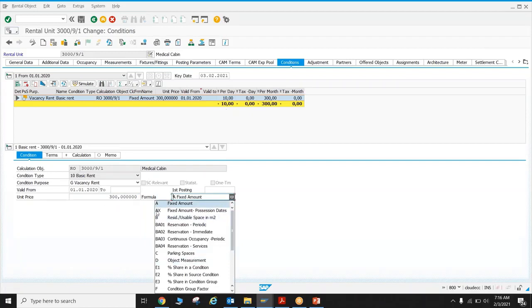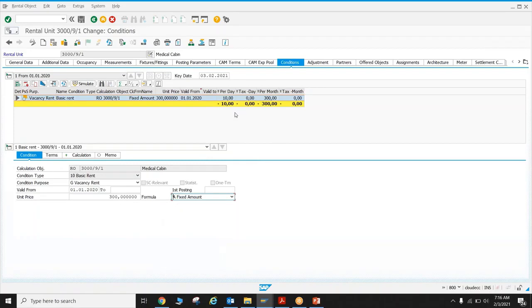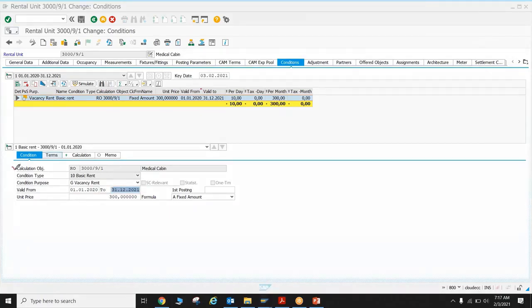So I am considering 300, fixed amount. If I say per day, the system calculates 10, because we have taken the rent for 1 month. This price I'll keep till 31st of December 2021. After that it may be changed. So this is the way you can add it here, and let us understand in detail what we are having. Calculation object, this is my object here, medical cabin, condition type is basic rent.